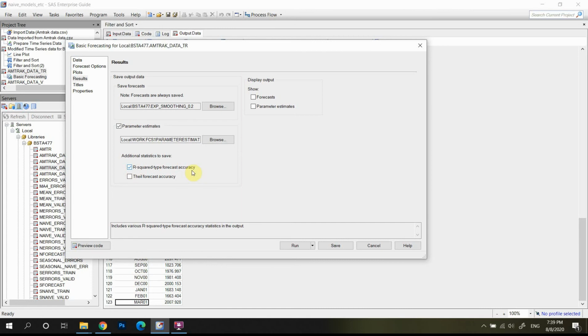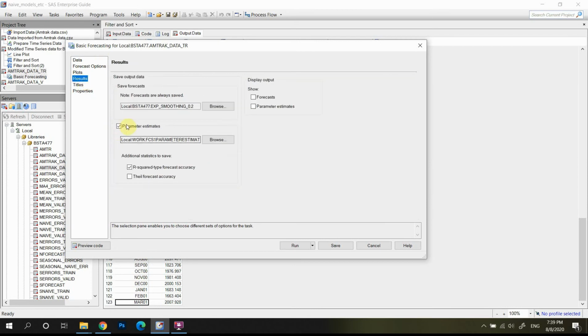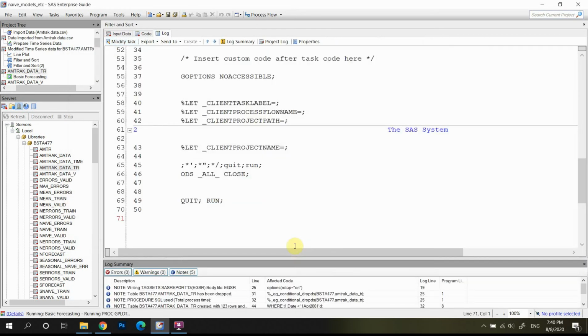These will be the errors calculated for your training data. You can also change other things if you want to, and by the way, in the results, you can ask to save parameter estimates, and again, you can also change the library to BSTA 477 if you like. You can also ask to print this information for you. I don't want it to get printed because it can actually be a little bit too much. Also, we can ask for tail forecast accuracy, and you're going to see what it does.